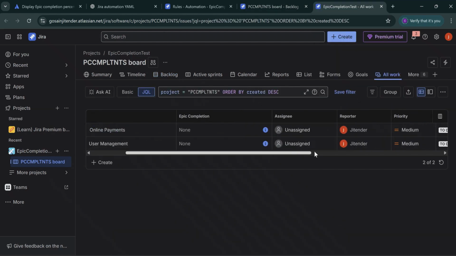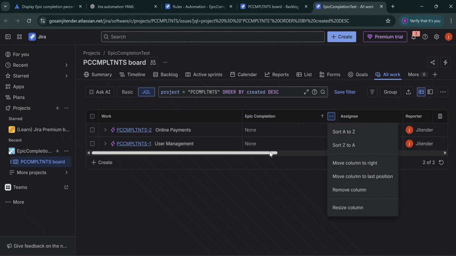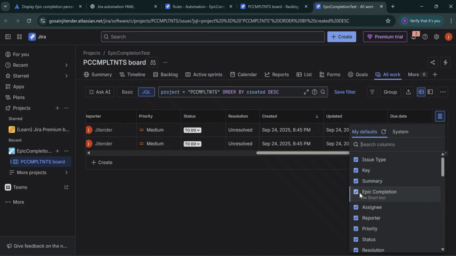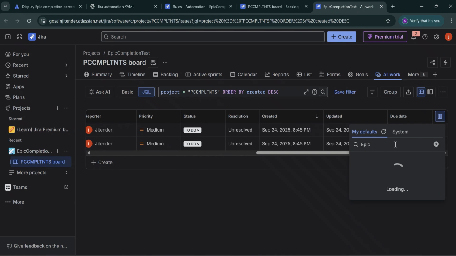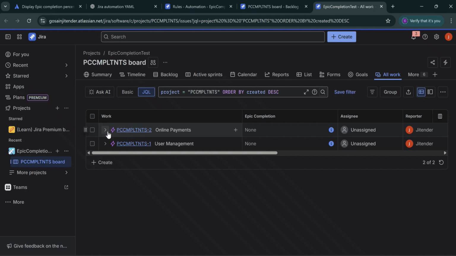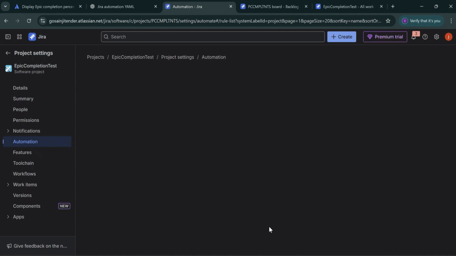Let's try to see. So we have epic completion here. But let's see whether it's the same one. Okay, so epic completion is there, but somehow the rule is not working. Let's try to refresh this one. Okay, so this rule hasn't been started, so we will have to check whether there are any errors in the rule section. So let us try to understand.